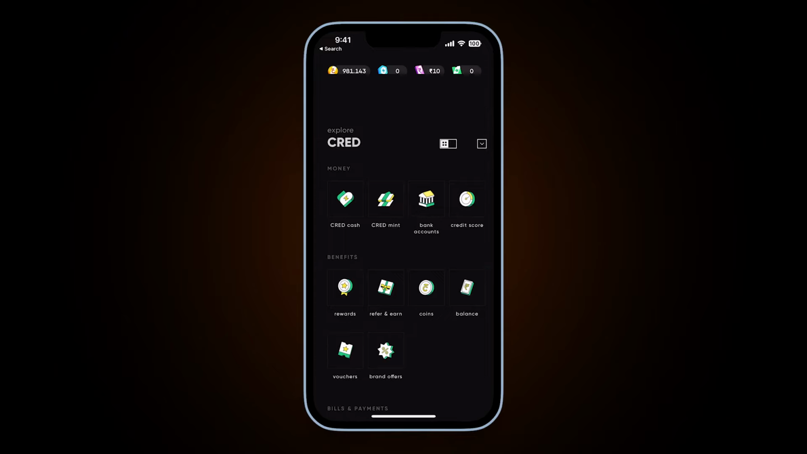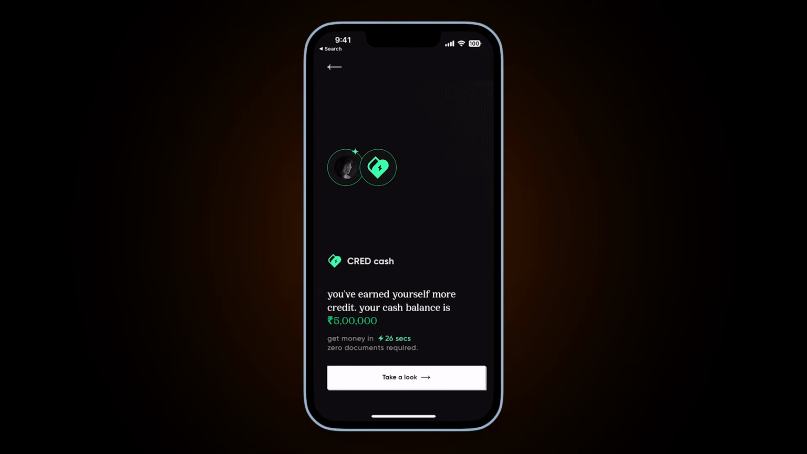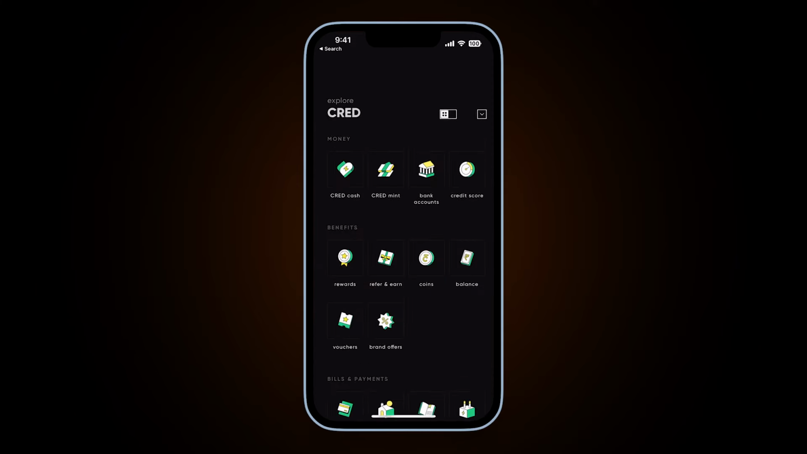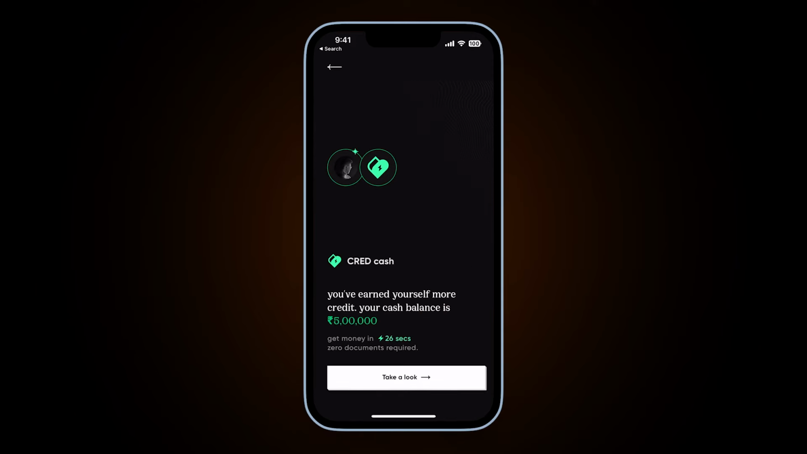And let's say I tap on Cred Cash. And now that closes the modal sheet. Let's try that again. I'm going to click on More, and then I can click on Cred Cash. That's going to close that and then open up this new area where now I can get into Cred Cash. I'm going to go ahead and just say, take a look.